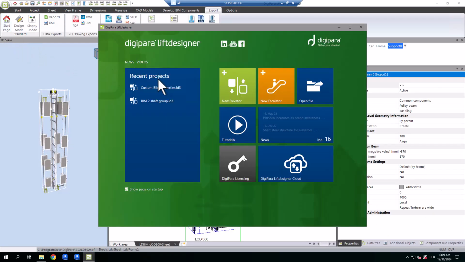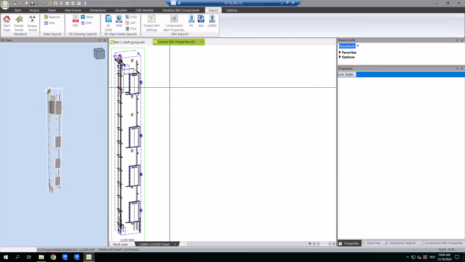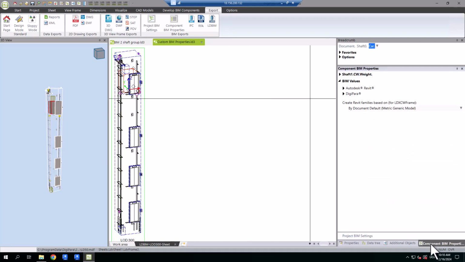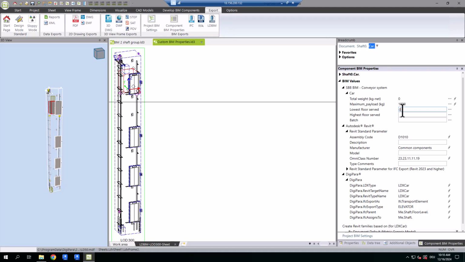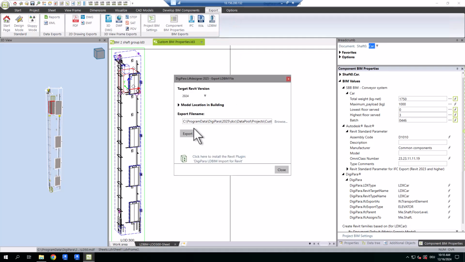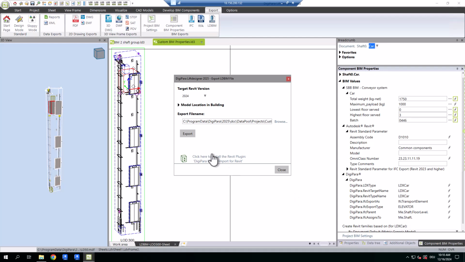To export LDBIM files from DigiPara Liftdesigner, start by opening your project in the software. Navigate to the Export tab and configure all required BIM properties for your components. Once all properties are set, click on the LDBIM button, choose a save location, and confirm by clicking Export.